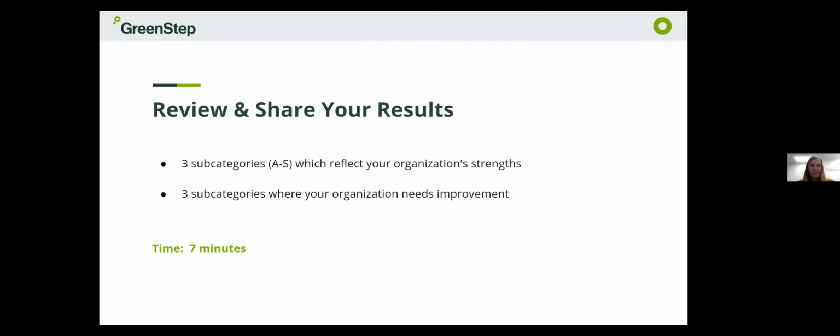All right, so you've seen this slide briefly, but we're going to go over it again quickly. Shortly, we will be putting you into breakout groups. I'll let the facilitators work out how many should go into each group. As you go into those groups, we would like you to share three subcategories which reflect your strengths, so your top performing areas, and those three subcategories where you had room for improvement that were maybe the lowest scoring.